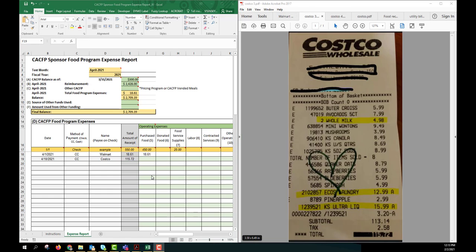Another important thing to note on this receipt is that the liquid soap that we purchased was on sale. So we'll want to make sure to remove the rebate from the cost of the item before we calculate and enter it into our spreadsheet. So our $15.99 soap minus our $3.20 savings comes out to $12.79. Adding that to our $12.99 laundry soap, we come out with a total of $25.78 in our food service supplies area. So we'll want to make sure to put that in the column.